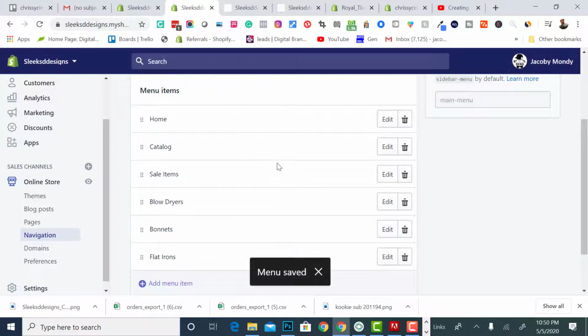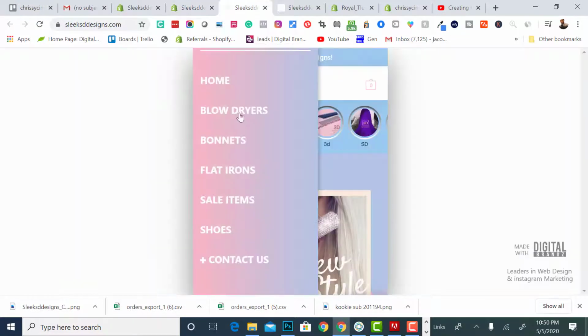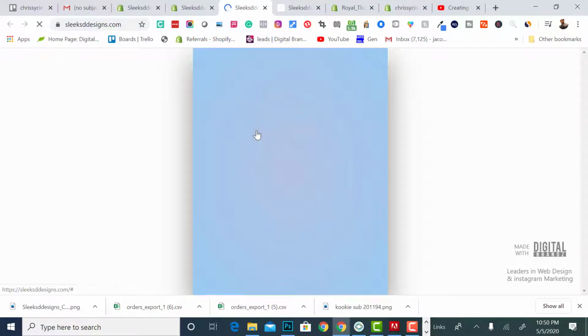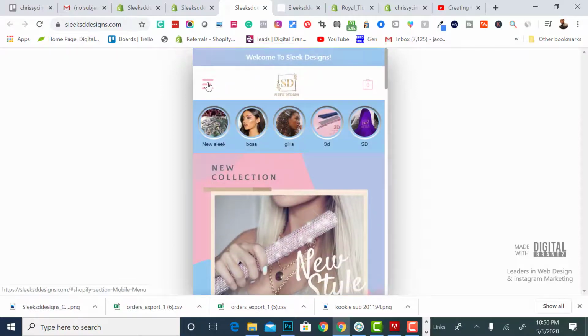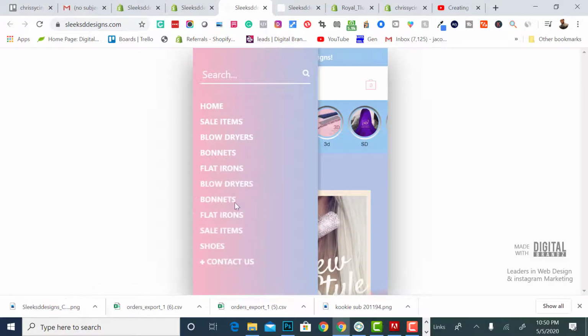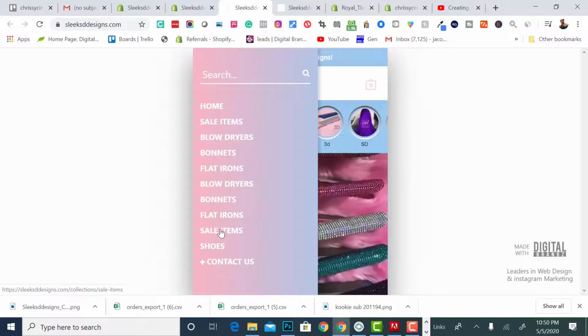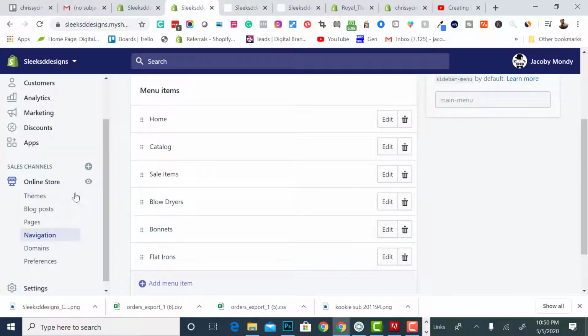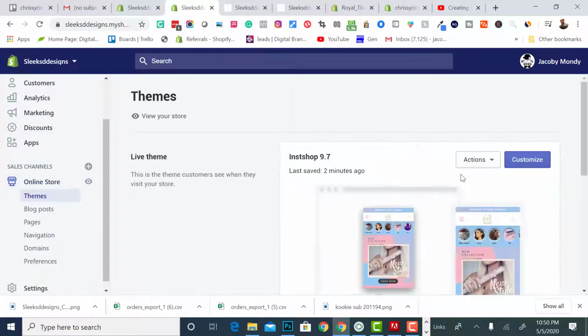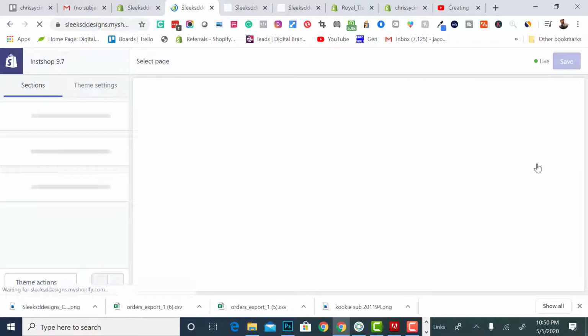But here's the catch. If I save this like this and I leave this like this and I uncheck that box, now when I save it and refresh the site, it's going to show all the items again. Now it has my sell items, blow dryers, bonnets, flat irons, and then now it has my auto collection, blow dryers, bonnets, flat irons, sell shoes. So I have to make sure I go back inside my theme. I'm just showing you guys all the different ways it can do it. You need to know the issues that can happen if you don't do it right.